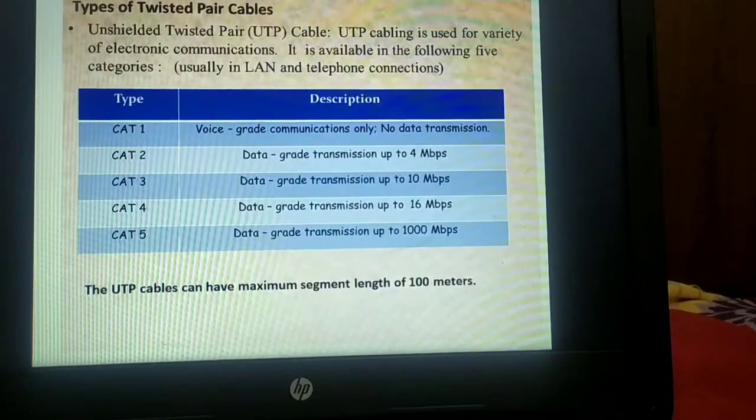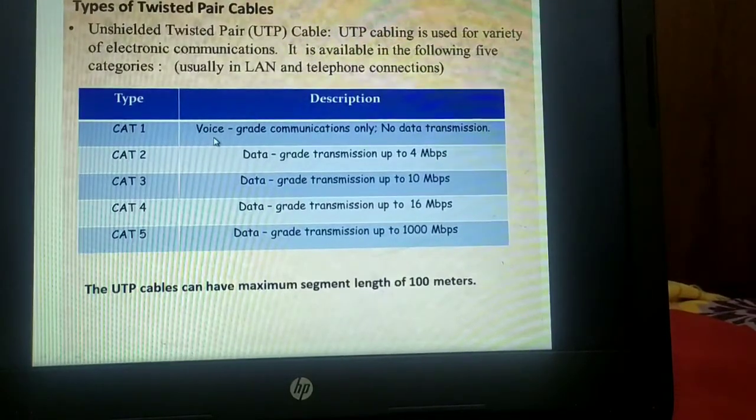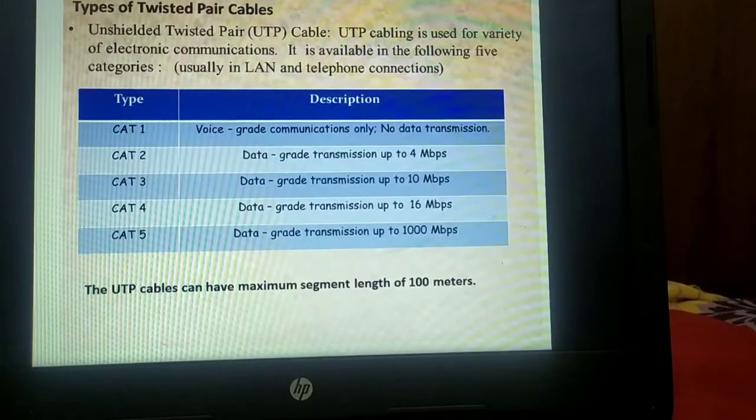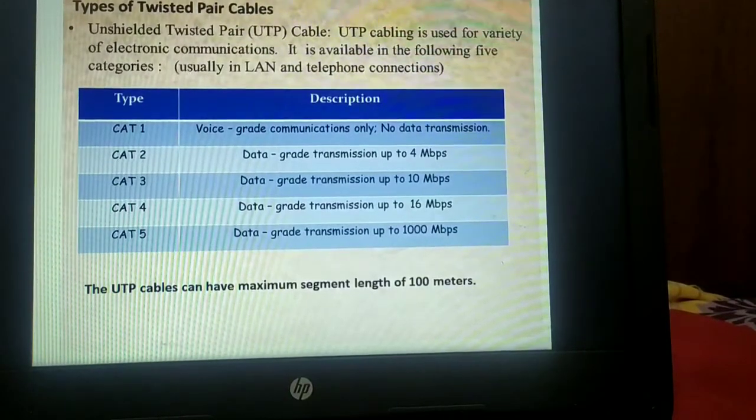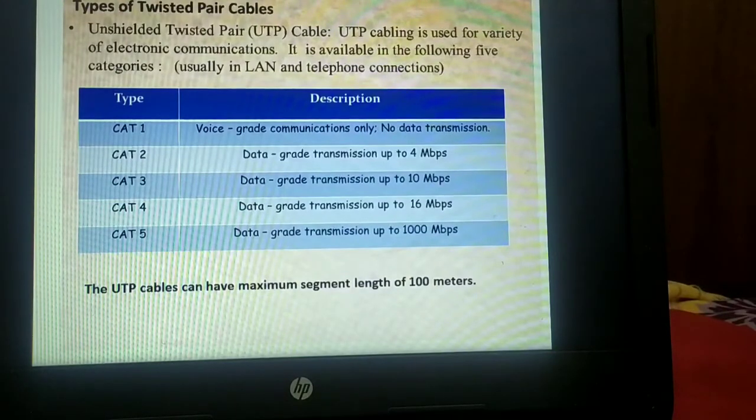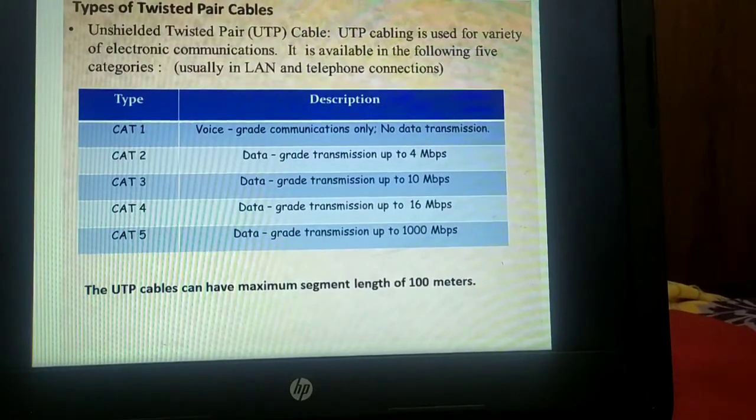This voice grade kind of twisted pair cable is extensively used in the telephone industry. If we have landline telephones, you have seen the very thick black cable, like a spiral winding. It is actually a twisted pair cable wrapped in a double helix. It supports only voice transmission and has been extensively used in the telephone office.